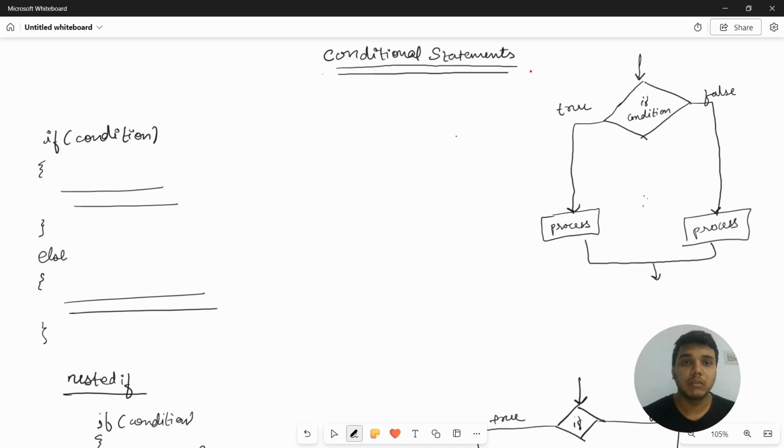These are the statements which are going to run when one of the conditions is satisfied. Here we can see with the block diagram, if any condition is true or false, they will run accordingly. If the condition is true, then this process will be completed, or if the output is false, this process will be completed. So conditional statements are those statements which run depending on whether a condition is true or false.